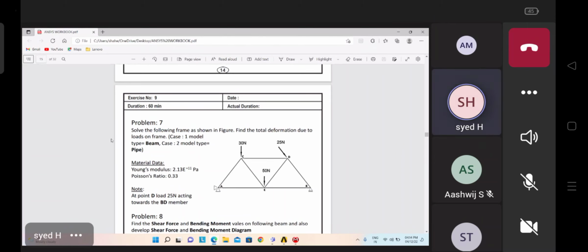Find the total deformation due to loads on the frame, meaning due to this load what is the total deformation. Here you have to take two cases. One is beam, another one is pipe. Two positions you have to take, not in a single problem, but different. One you take as a beam, the other as a pipe. The material will remain the same.